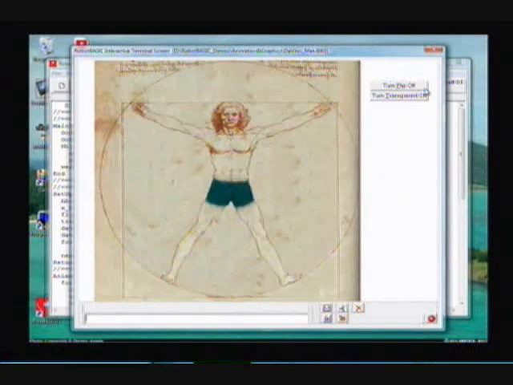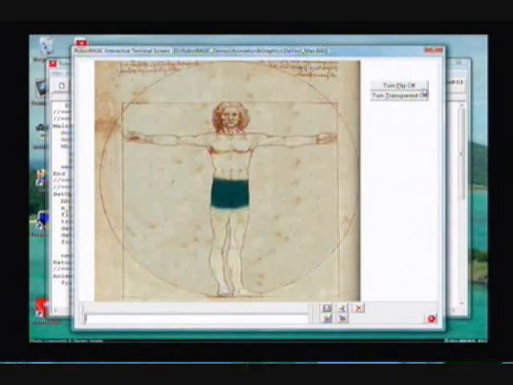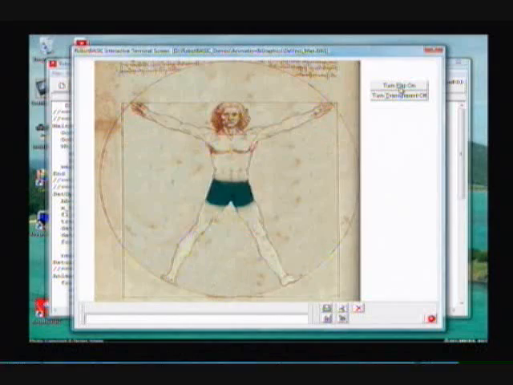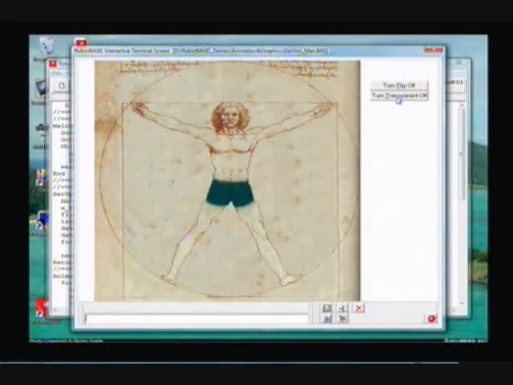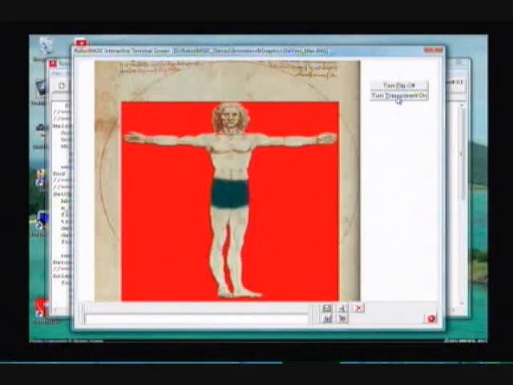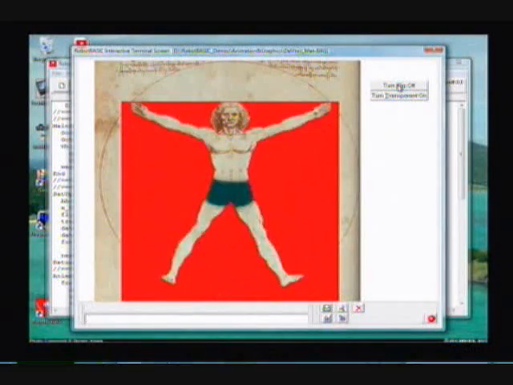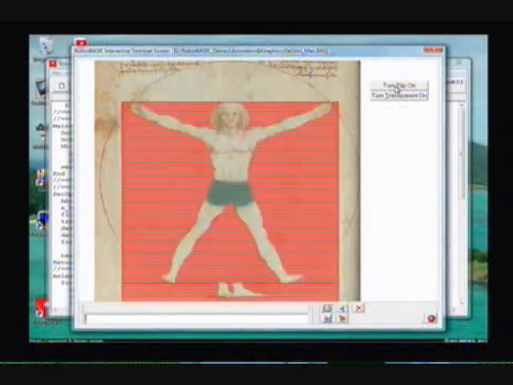Notice there's no flicker with this object. Now look at the flicker. We have commands built into RobotBASIC to eliminate flicker. Look at the difference. See the flicker?